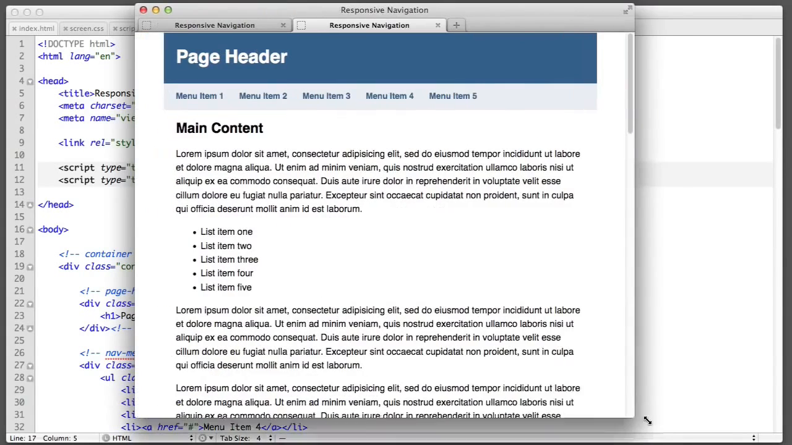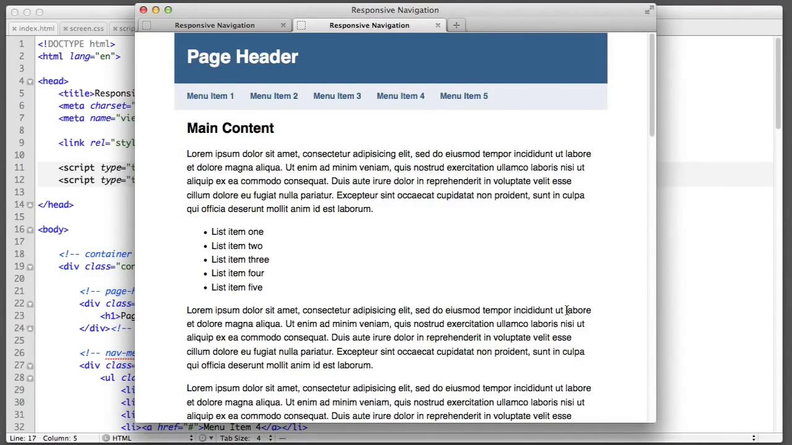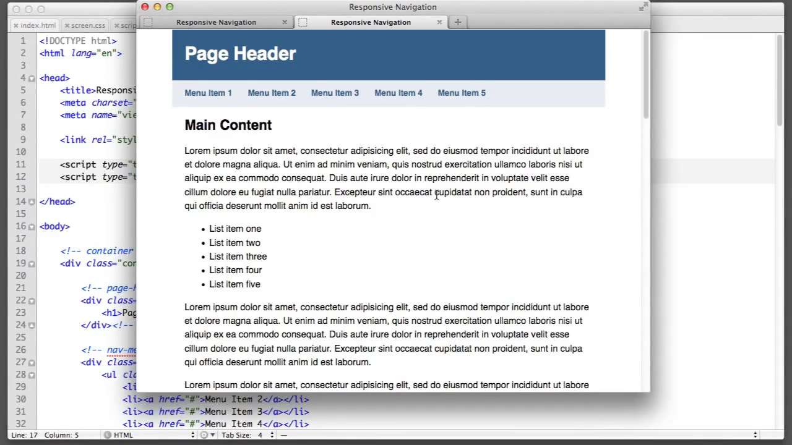So in this video, we're going to review the JavaScript and CSS. We're going to write it by hand so that you can create this navigation yourself. So let's dive right in. Now, this was the final product, but I'm going to switch over to the version without any of the responsive code so we can write it together.